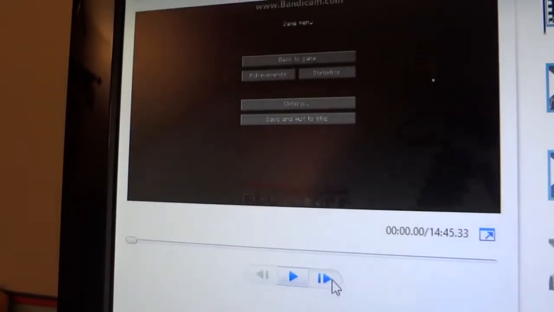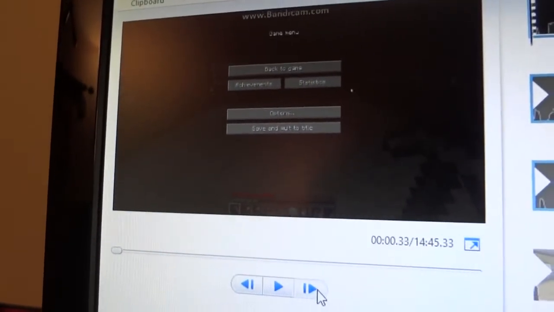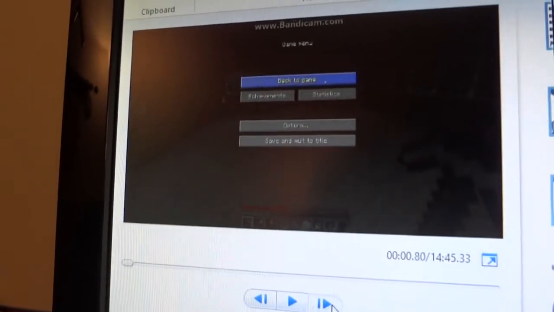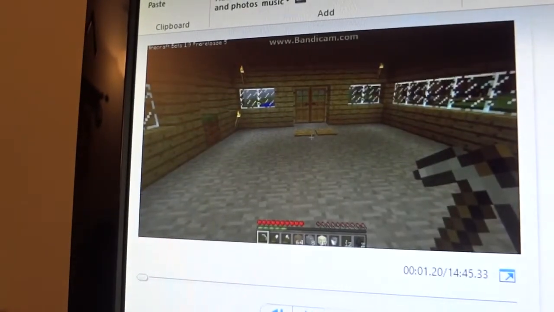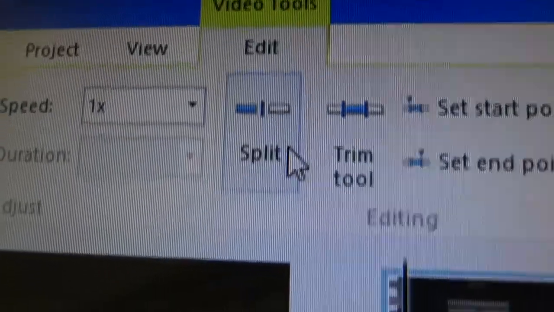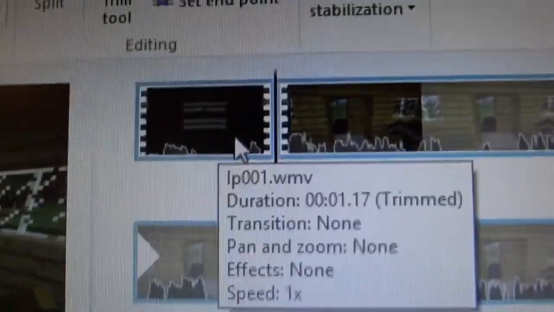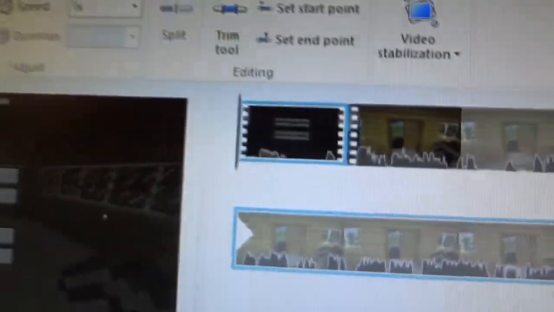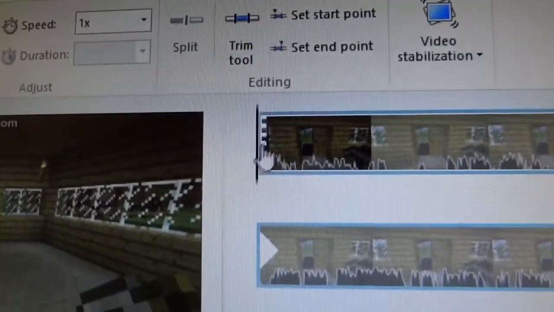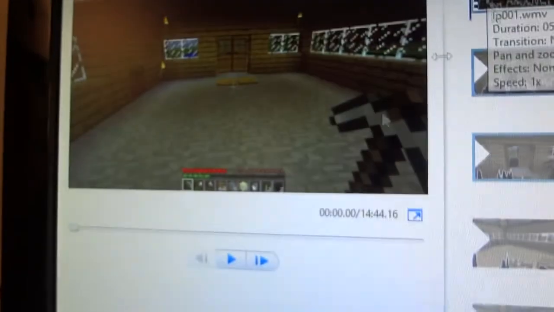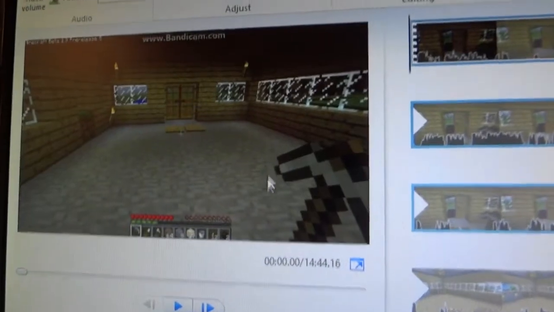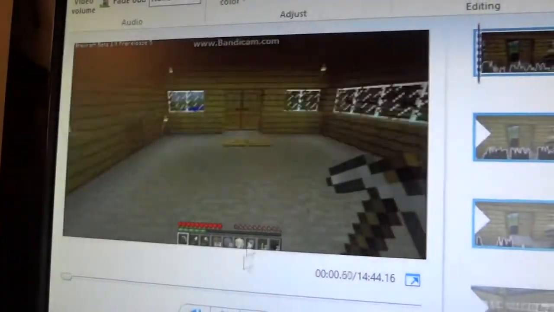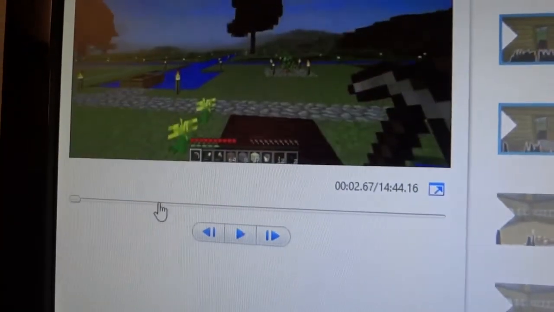Say we want to cut out this title screen here. You can use the frame by frame advance to get right past it, and just hit the split button, and that will trim your video. That is the beginning part of the title screen that we do not want, so it trimmed it. You just click on it and press delete, and it's gone. And now the video starts out right there, right into the game. And it works very well.